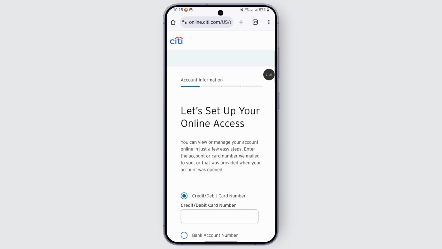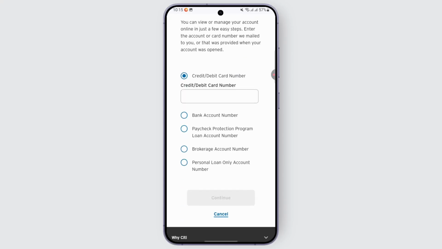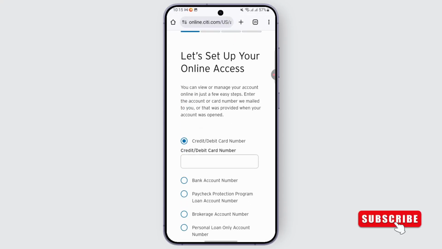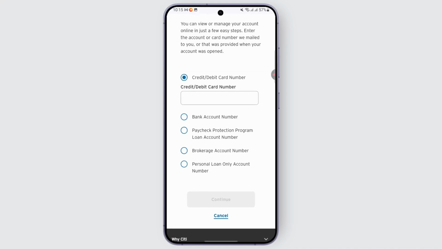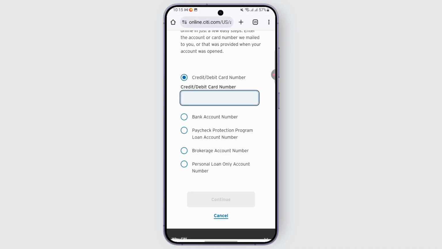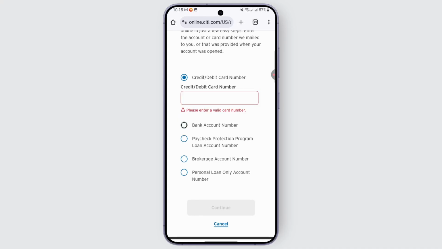So first of all, you need to provide the information that Citibank will be asking for if you would like to open your account online. You may scroll down, and the first option is you can view and manage your account by entering the account or the card number that you will be mailed and that was provided when your account was opened. So here in this section, you can provide your credit card or debit card number, or you can even provide your bank account number. After that, paycheck protection program loan account number, or brokerage account number, or personal loan account number.